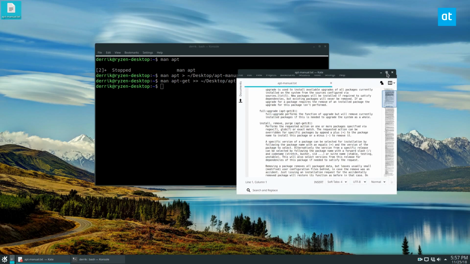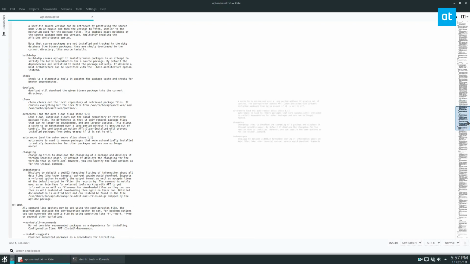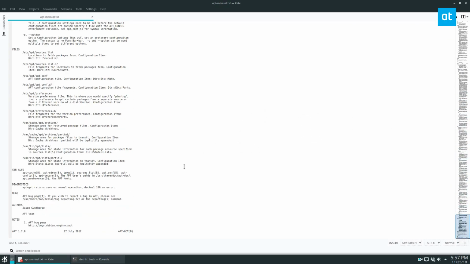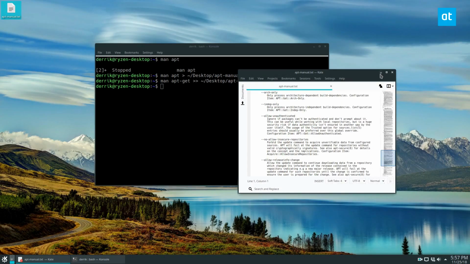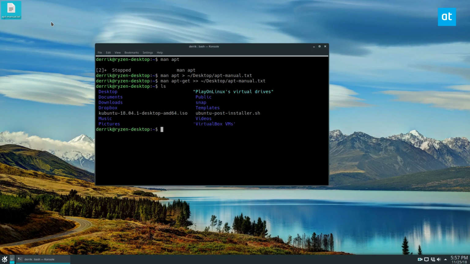So now I have not only the entire manual for the apt command, but I also added the manual for the apt-get command. So we've got a whole bunch of stuff here, and you can be creative, you can do whatever you want. You can send any kind of command, any terminal command that you use regularly. It could be directory listings, it could even be like the cat command.